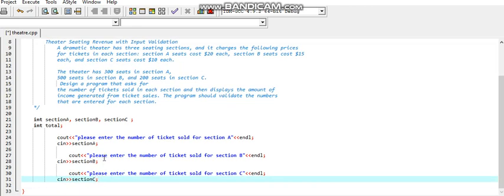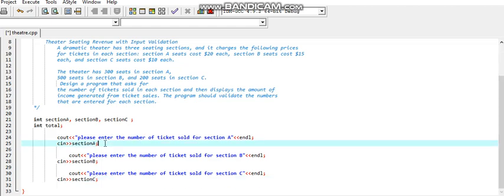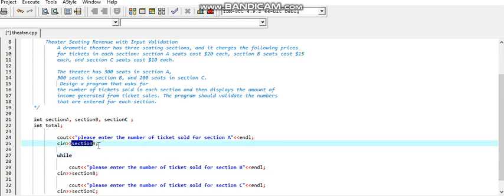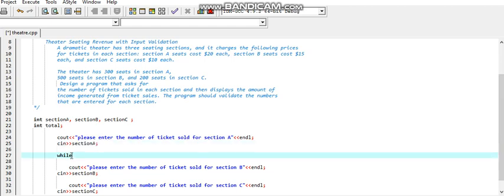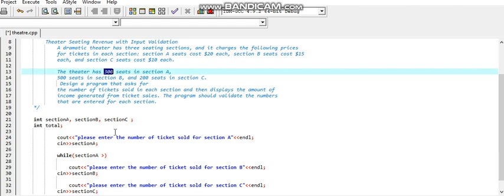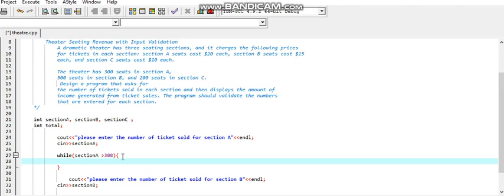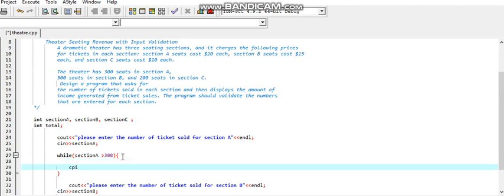Then let's perform an input validation on all of these. Let's start from here. Let's use a while loop, because a while loop is more accurate. So while section A is greater than 300 seats, because section A has 300 seats, we're going to tell this person it's incorrect, using cout.